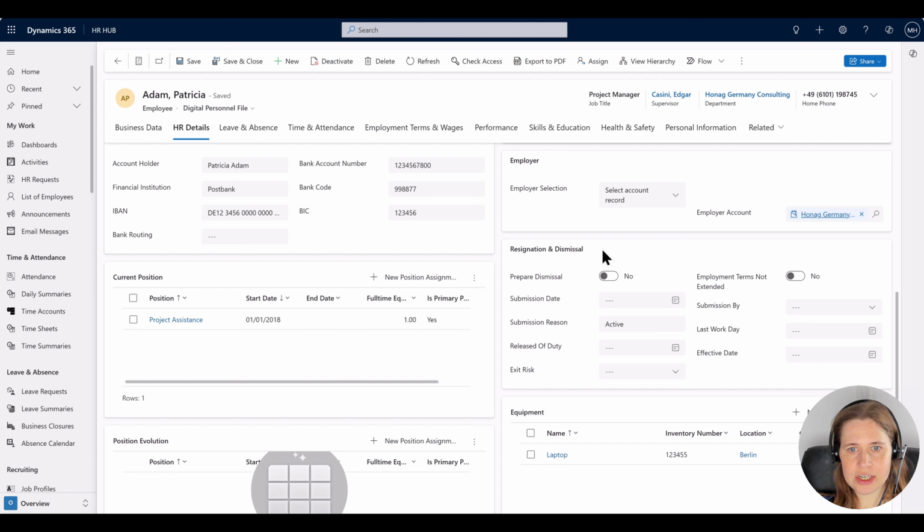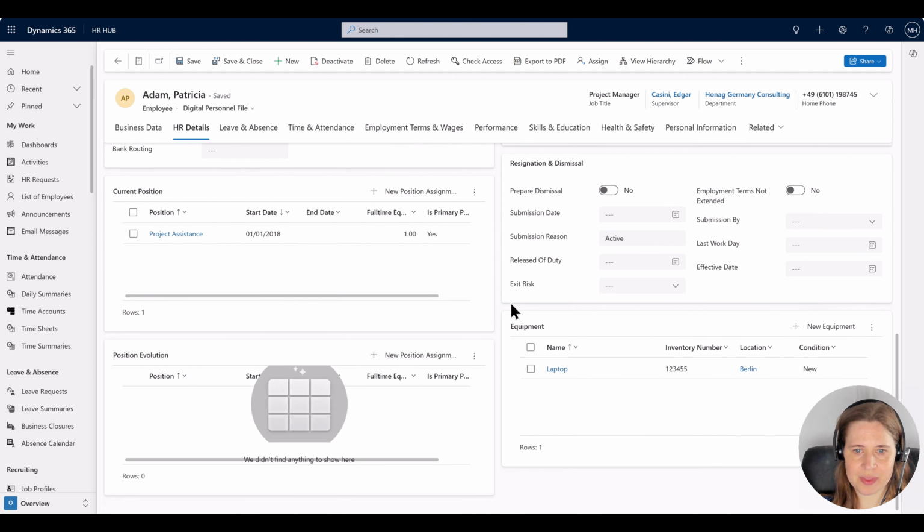The resignation and dismissal tab is relevant if somebody resigns or is dismissed. Then you can start to fill all that information. This employee is actively working for the company, did not resign, is not being dismissed, so there is nothing filled here really. In equipment, you can fill all kinds of equipment the employee uses, for example, a work laptop, a key card, or anything else that is relevant for your company.